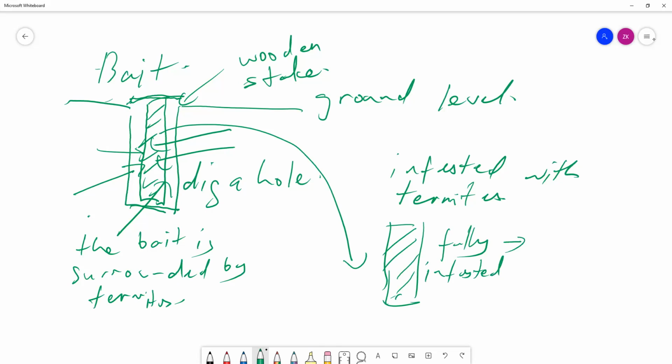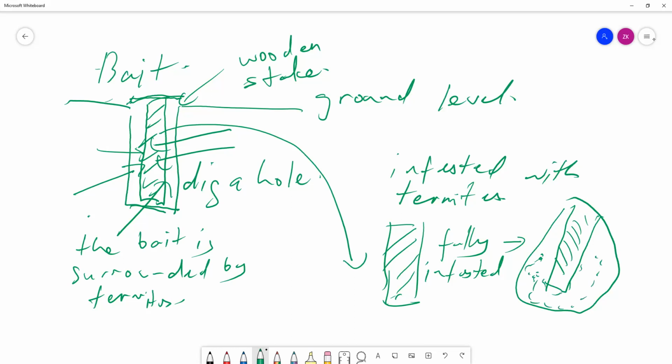You put them in a plastic bag. So this is a plastic bag with the wooden stick full of termites, and there is termiticide dust inside. These are the termiticide dust, in dust form. And you make sure that the dust covers every single termite.